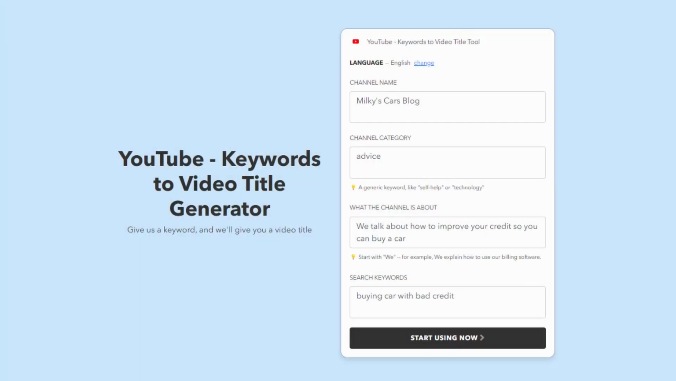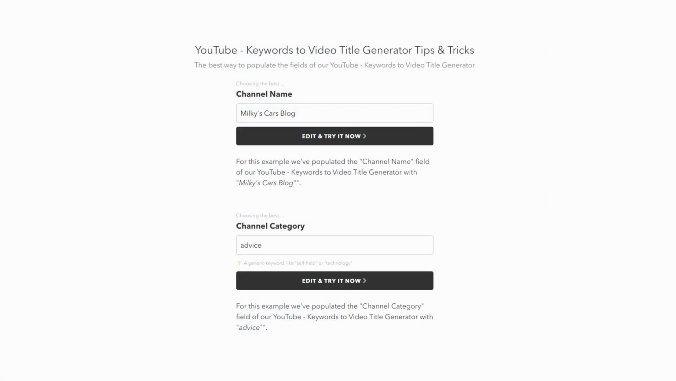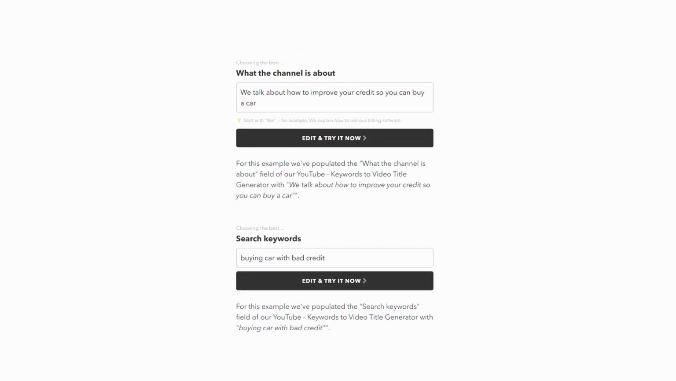If you have done some keyword research already, then YouTube keywords to video titles is the best tool to use. Compared with the previous one, you still need to provide a channel name, category, what the channel is about, but there's also an extra field to include keywords called search keywords, which is the most important one for this tool.